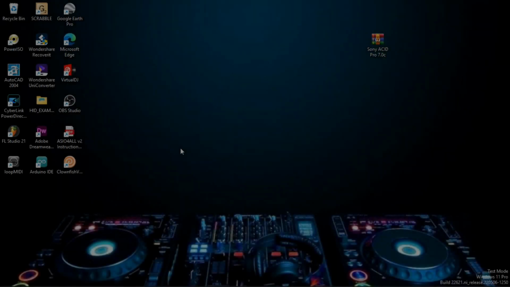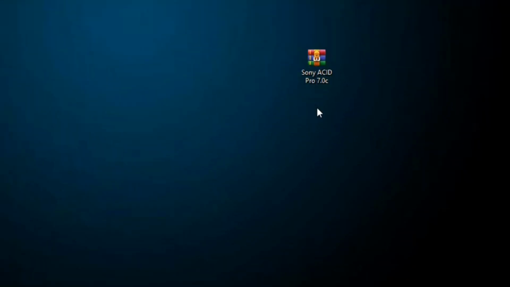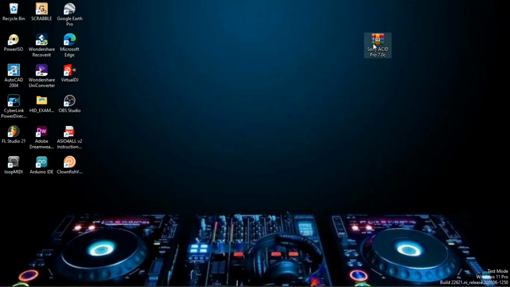So ladies and gentlemen, for you to install the Sony Acid Pro 7, I'm going to show you the steps right here. I already have it here. You can see it on my desktop. And of course, you just have to extract it using the WinRAR file extractor. I'm going to leave the link to both this Sony Acid software and WinRAR in the description of this video.